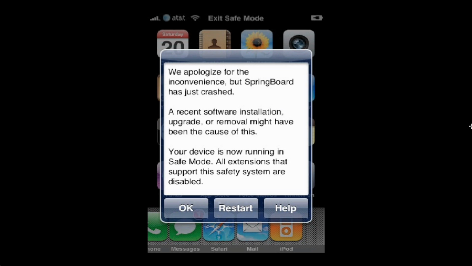What's going on, guys? Kyle here, Jailbreak Central, and today I'm going to be showing you guys how to fix a lot of the Springboard crashes that happen on your phone.